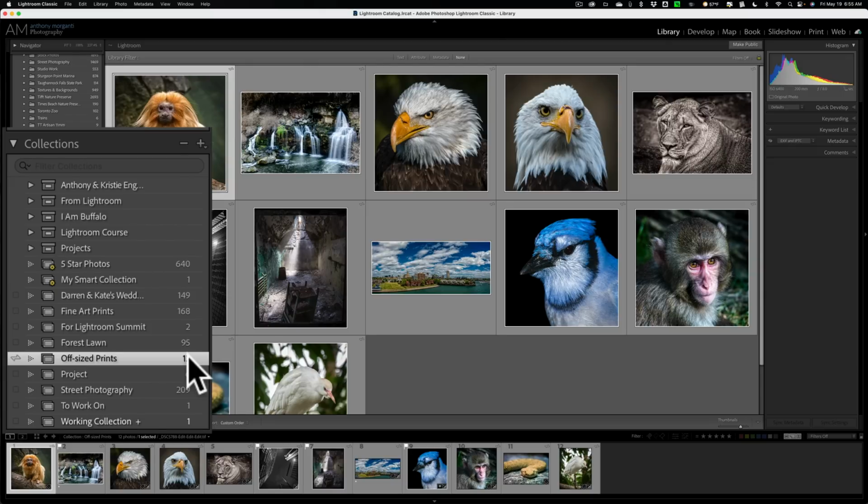Now, a lot of people don't do this, but when you do have an Adobe Creative Cloud account, Adobe gives you a certain amount of space in the cloud. And what that allows you to do is save images to the cloud. And the way you would do that is you would put all of the images that you want to share with the world in a collection. And as I mentioned, I have this collection Offsize Prints.